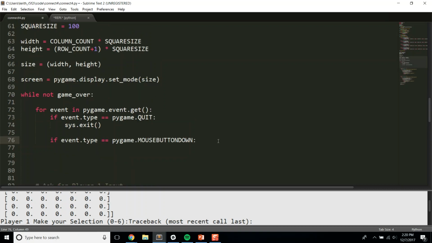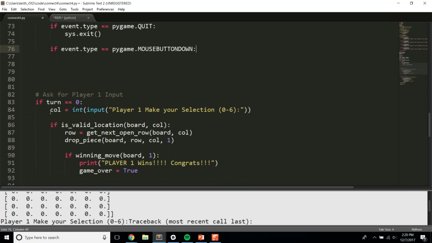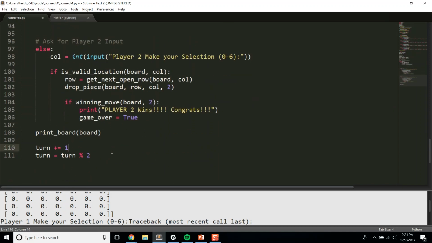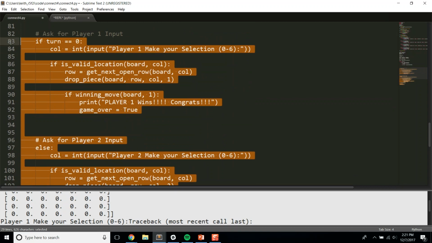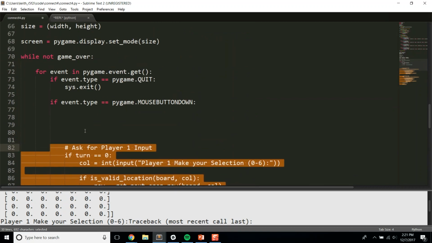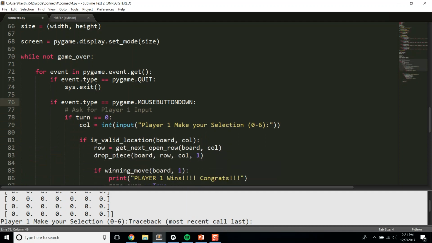The game is going to run by us clicking down on a specific spot on the screen where we want to drop the piece. So instead of reading in the column we want to drop it in, as we did previously, now this column is going to be populated by where we click. So I'm going to real quick put all of this behavior into this mouse button down event type, because now the events of us dropping the piece always happen when we click the mouse button down. So we don't want it to happen otherwise.